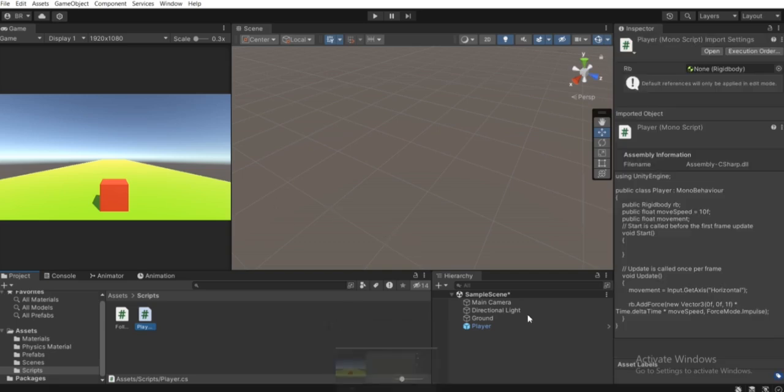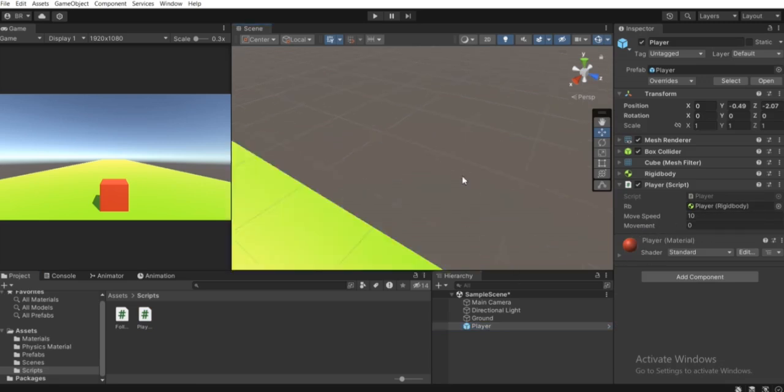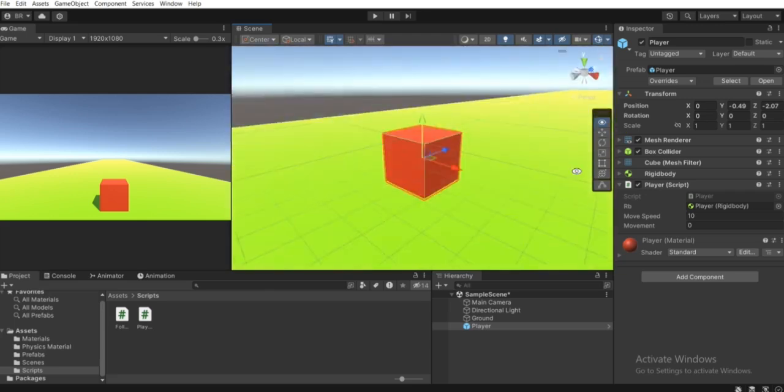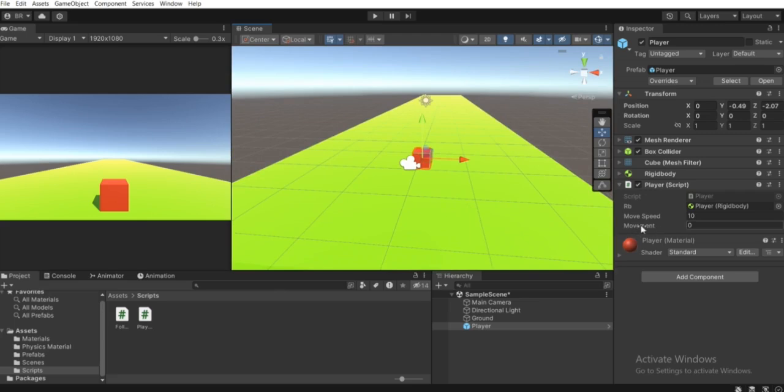So let's go to Unity now and select this player game object. As you can see, movement by default is 0. If I select this and press F to focus on it, this is our player. This movement can be -1, +1 or 0 depending upon what key we're holding down. If we hold down the A key, movement will be -1. If we hold down the D key instead, this will give us 1, and if we don't hold either of those keys, movement will be 0.